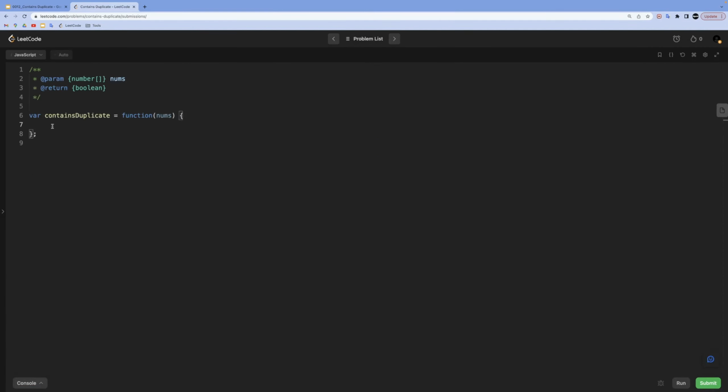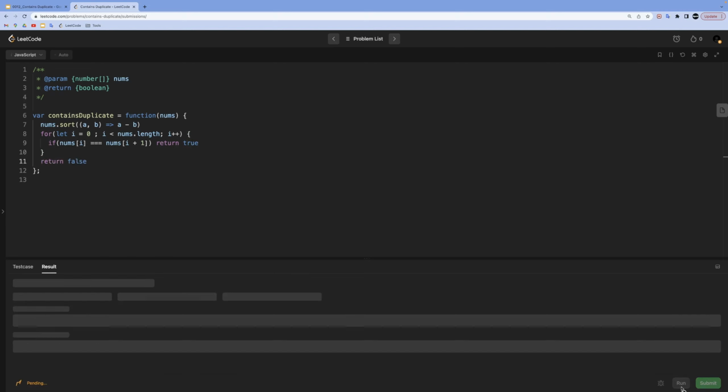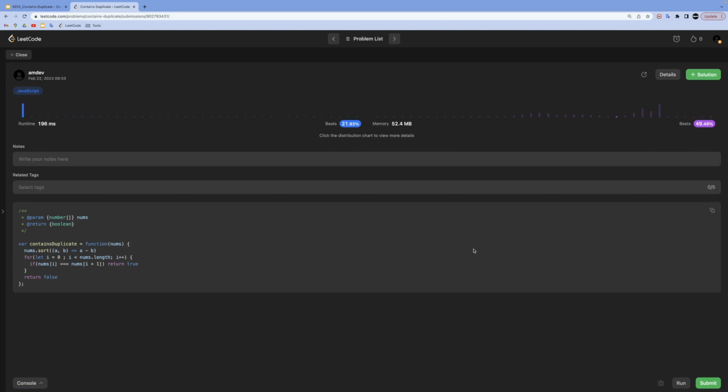Let's implement the sort solution. As we saw in the slides, we will first sort our array. So nums dot sort, a minus b. That's the sorted version. And let's do our iteration over the sorted array: for let i equal 0, i less than nums dot length, and i plus plus. Inside of our for loop, check for adjacent numbers. So we are going to do if nums at index i is equal to nums at i plus 1, we should return true here. And if we finish our iteration and find nothing, we can return false. And now if I run this, test cases are passing, and if I submit, everything is fine. So let's jump into the slides for time and space complexity analysis.